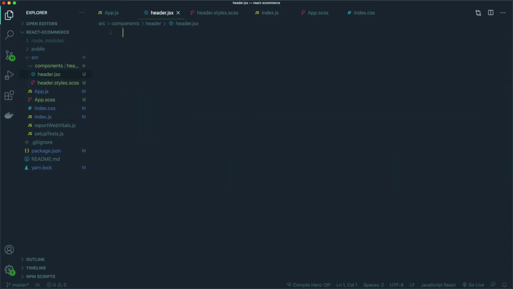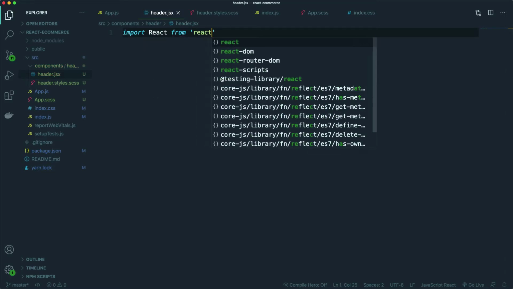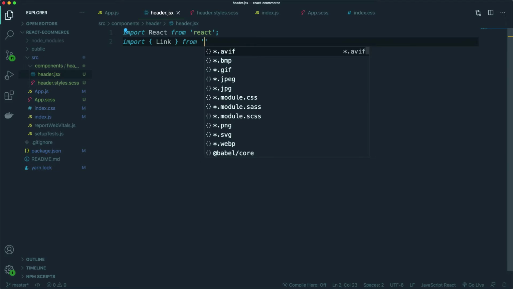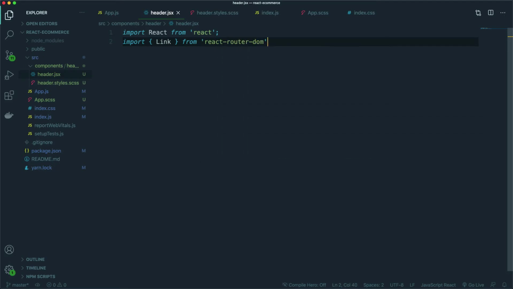And what we're going to do now is start building the header. So the first thing we're going to need to do is obviously import React from React. And we are also going to import the Link element from React Router, because we're going to be having links that are going to go to different pages. And then we are also going to import the style sheet as well. So we're just going to do an import for that.